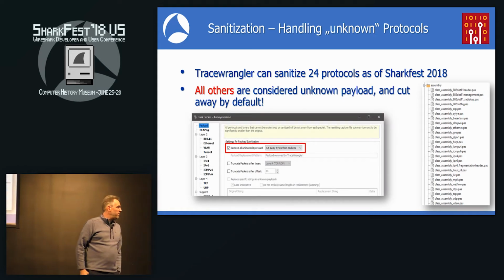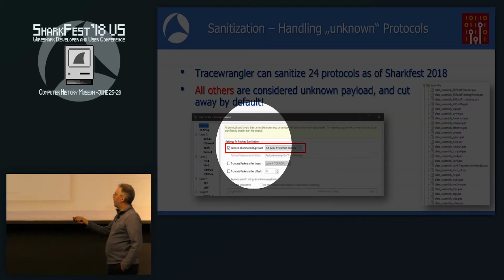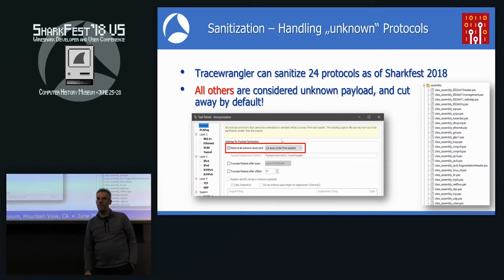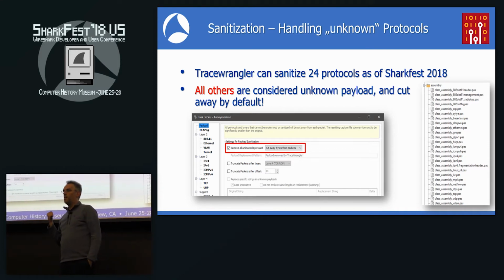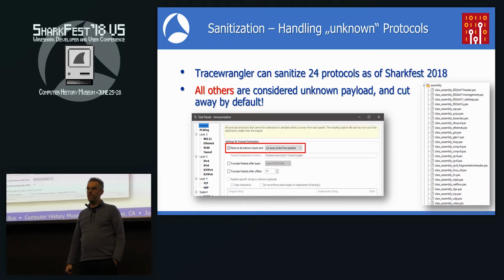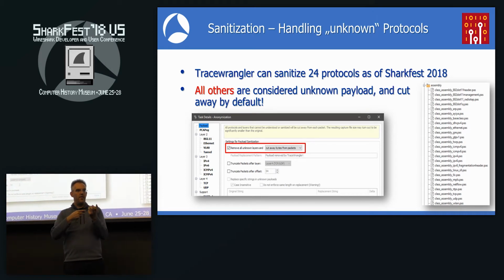So the most important checkbox if you're configuring your anonymization feature is this one. And that is remove all unknown layers and cut away the bytes, or whatever you want to do with them. But this checkbox needs to be set, because if you remove this checkbox, Tracewrangler will keep unknown stuff. And that means you may be exposing stuff that you don't want to expose. I only recommend doing this if you have a trace where you know that you only want to change maybe the IP addresses or the MAC addresses or something on the lower levels, and you want to keep your HTTPS payload because it's encrypted anyway, then you can do it. Okay? But otherwise, this checkbox needs to be set because you never know what happens otherwise.